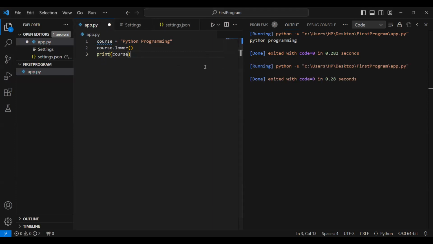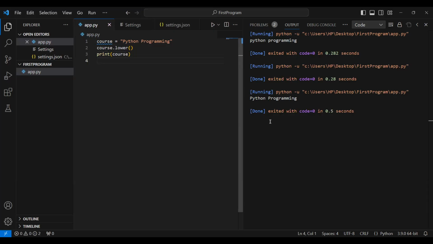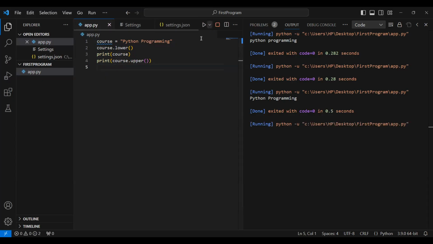you'll see that it will print in lowercase. Let's save this. So when you come and print, you see it will print in lowercase. That is course dot lower. We can even say print course dot upper, like that. So you see that it will print that in capital letters. You can see that.